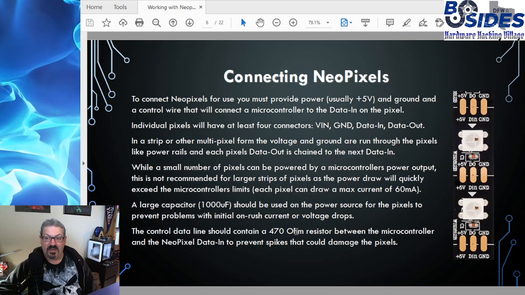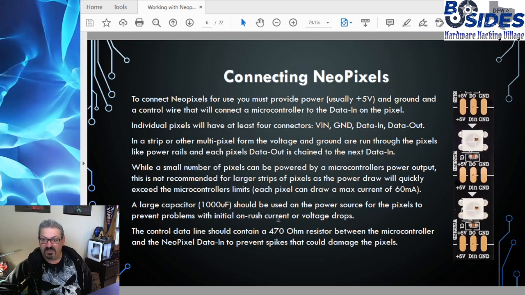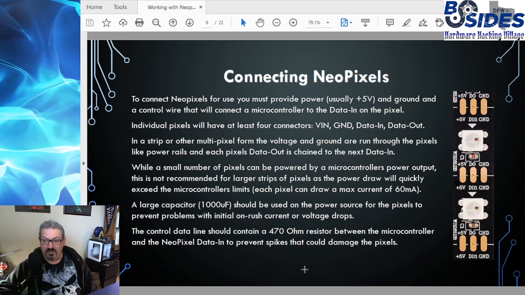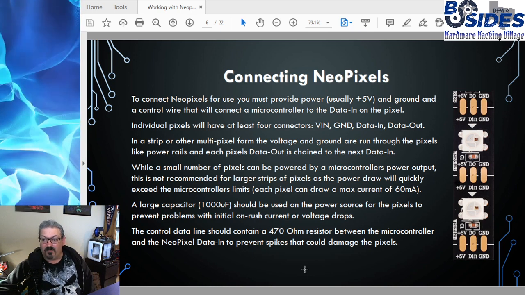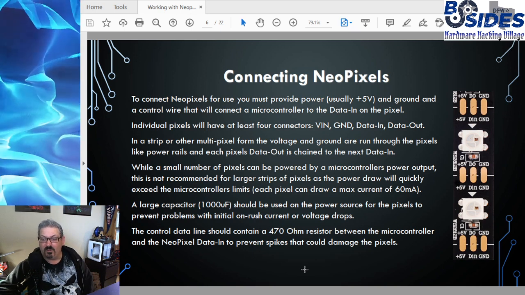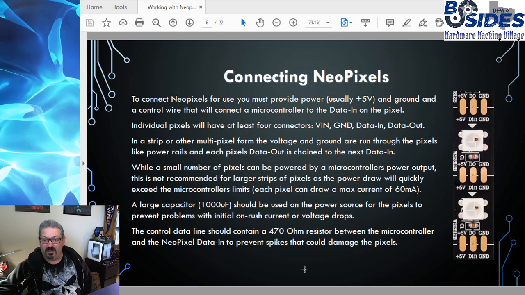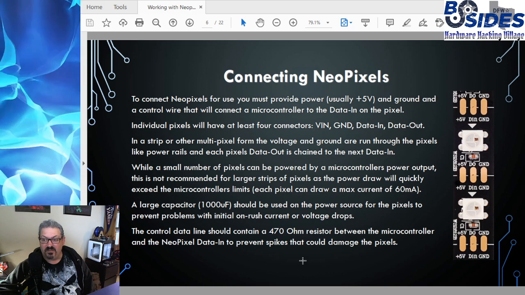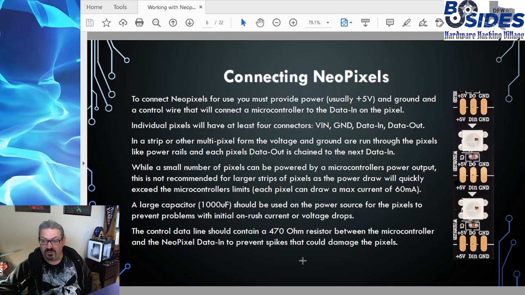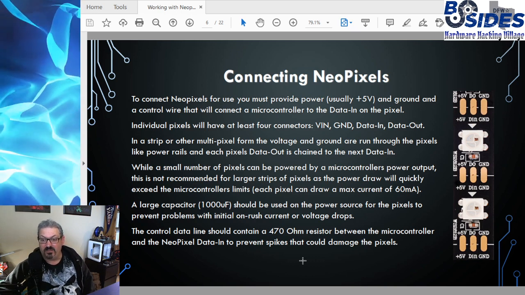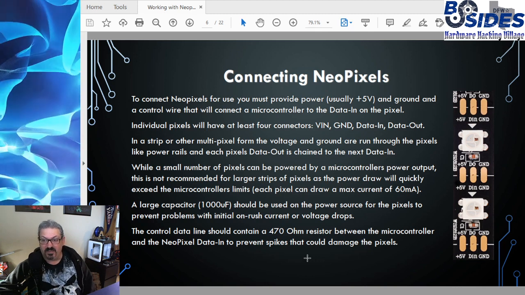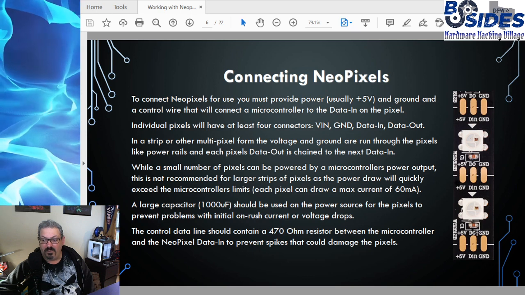So let's talk about how we connect NeoPixels. To connect NeoPixels, you must provide power to them, usually 5 volts. And then you also have to connect it to ground. And then you have a control wire. This is the single wire that we were talking about. That control wire is going to send the signals to the NeoPixels to tell them what to light up and which one is going to light up what colors.